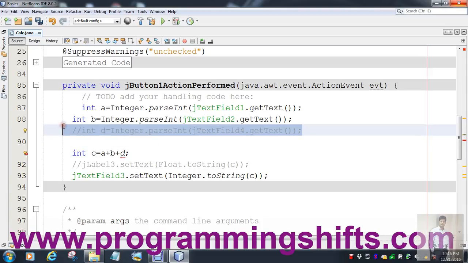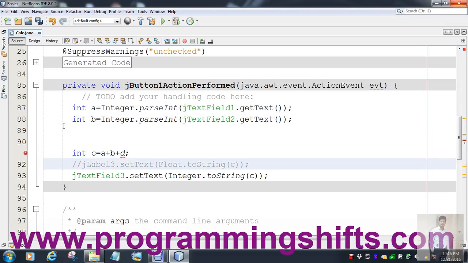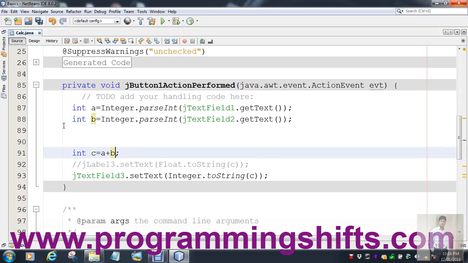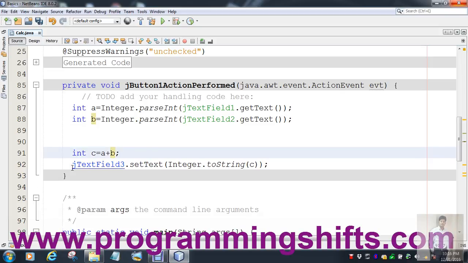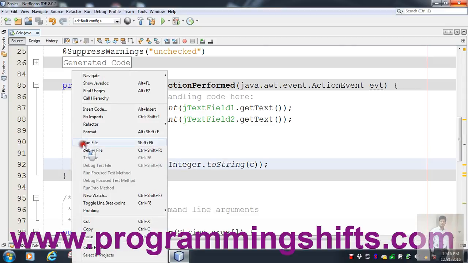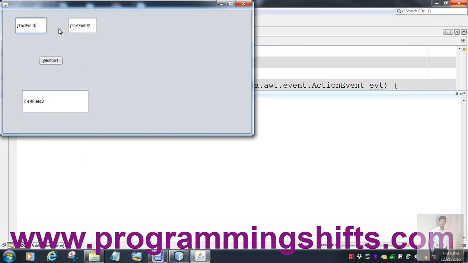Let's try to change it. If we take two inputs, then we can add the values inside this and this, and this will be an integer, and it will be displayed. Now write the enter. There are three fields. If we write 100 and this is 20, and we click this button, then it will get a result.